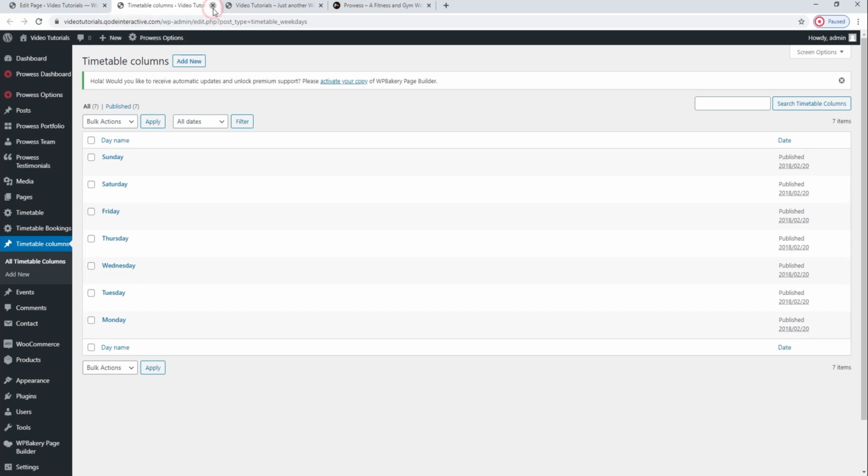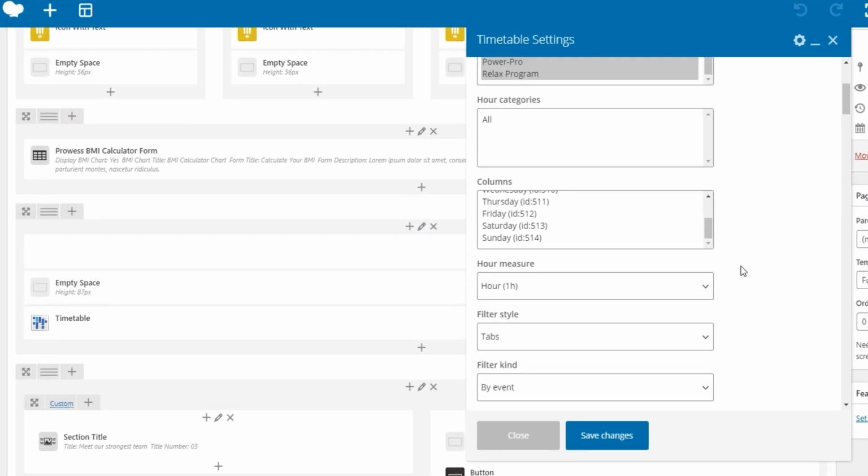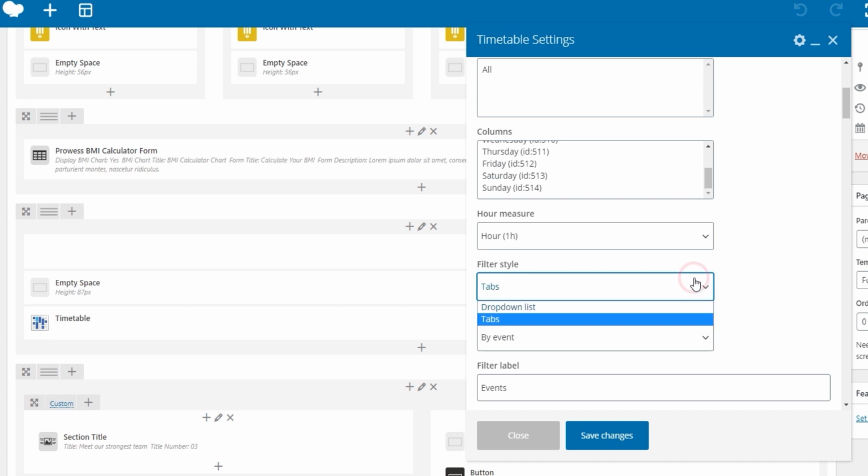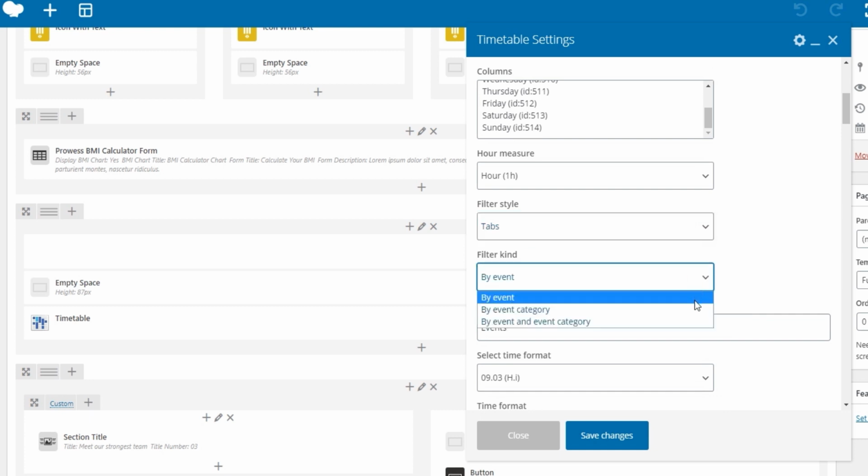Now let's go back to the main page backend and set the measure of time. You can choose between 15 minutes, 30 minutes, and 1 hour. You can select filter style. We want tabs, and the other option is drop-downs. The filter kind can be by event, by category, or both. We will leave it at by event.